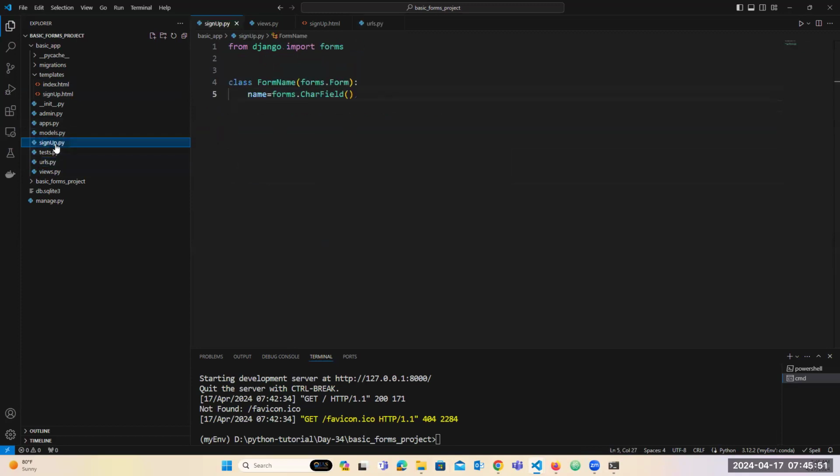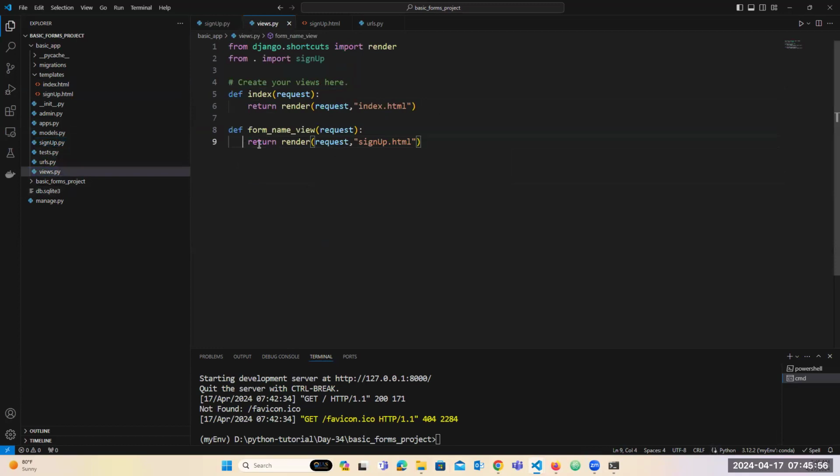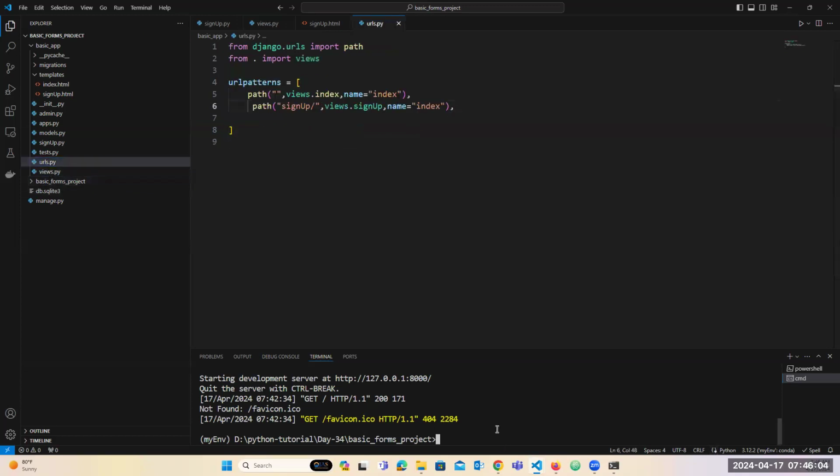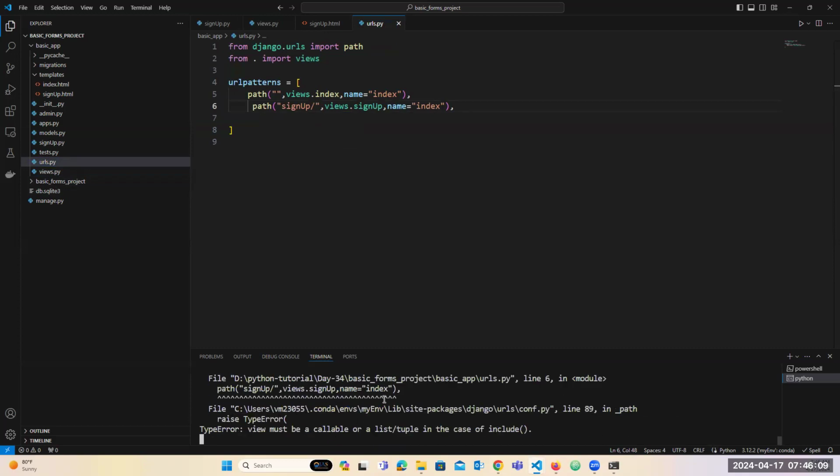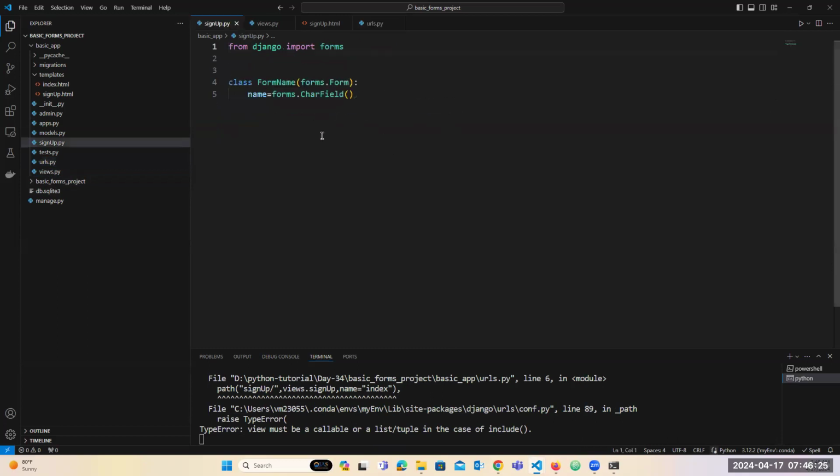So I have created one form field, and a view is there. The view just renders the HTML, and the URL is already there. I will start the server to check whether the sign up page is working or not. So what is missing? Here this is the sign up page. Okay, it is going to the form page.